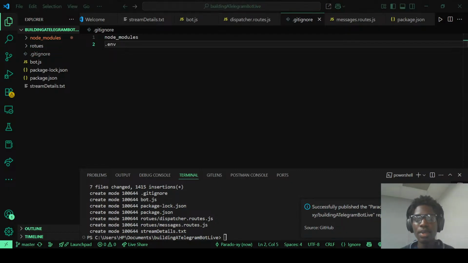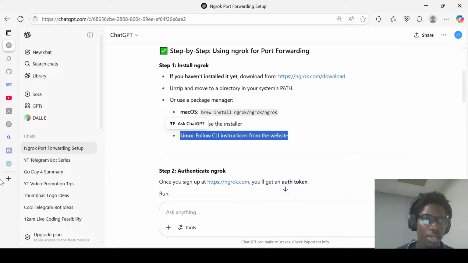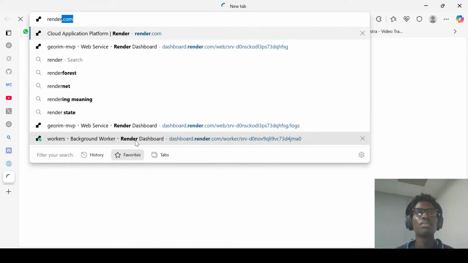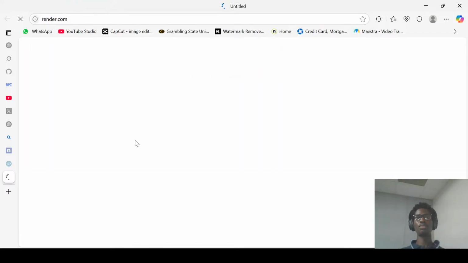Okay, now we are going back to the browser so we can now use Render. I actually use Render a lot. In fact, if you've been watching the stream for a while now, I told you I tried this out on Render previously. So you see there's a Telegram bot already on Render. But all it does for now is, in fact, let me show you guys. All it does is to welcome people to the channel.